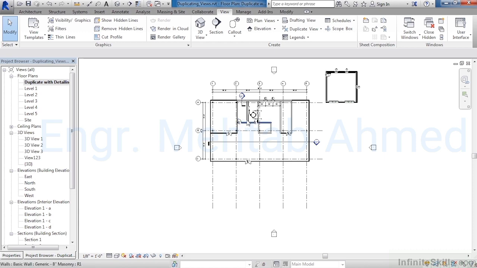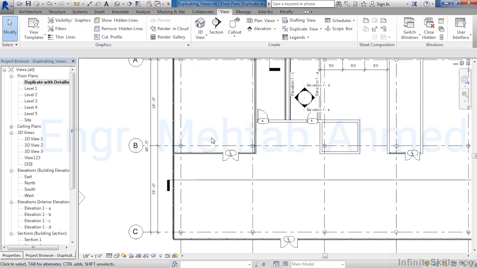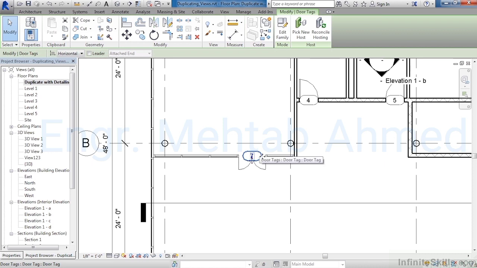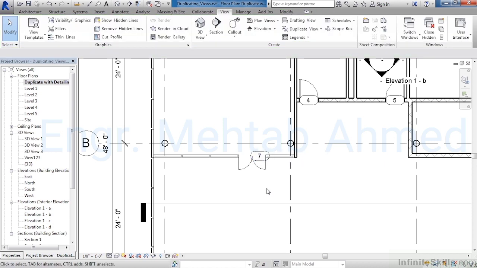If we zoom in the Duplicate with Detailing view, so that we can see the number 7 in the doorway, and we zoomed in by just spinning the wheel on the mouse, we could then select on the number 7, which is a piece of annotation. And if you click and hold your mouse button down on it, you can then move the mouse to the side to move the number 7 over. This annotation symbol is now only moved inside of the Duplicate with Detailing view.